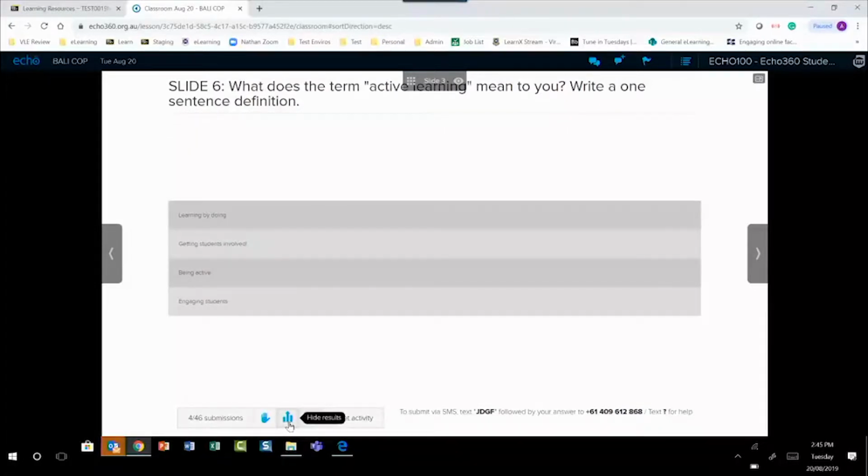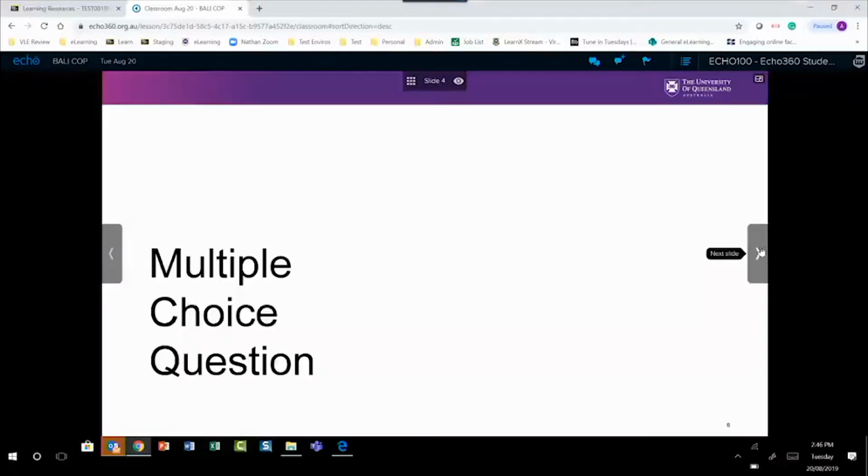So they also will come up on the student's device. So they probably can't see what's being said on the screen, but they can see it on their own devices, basically. I normally pick out, you could have hundreds, pick out a couple to discuss. So getting students involved, being active, engaging students, learning by doing. So you can probably see how you might use that, and that's probably one of the main things we've been asked with these sorts of tools is, I don't just want a polling tool, I want a free response tool. So that's one type of question.